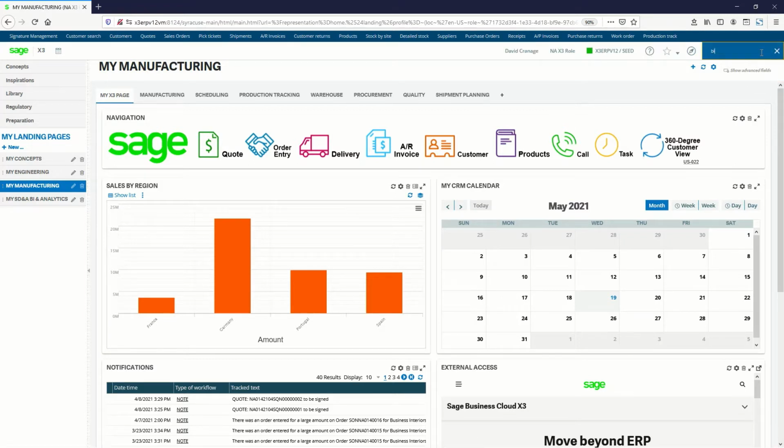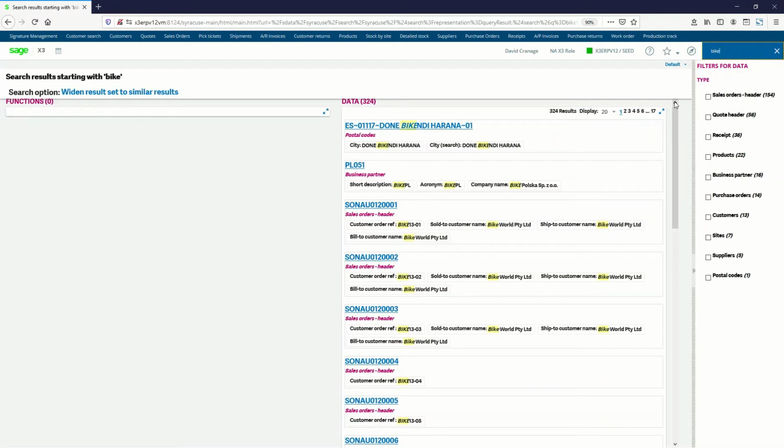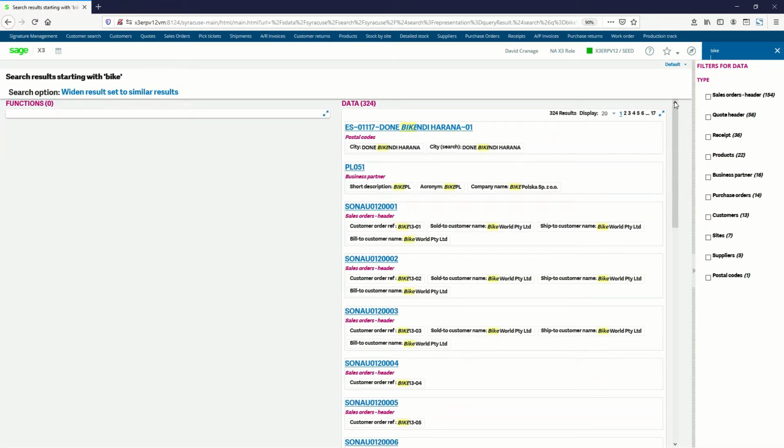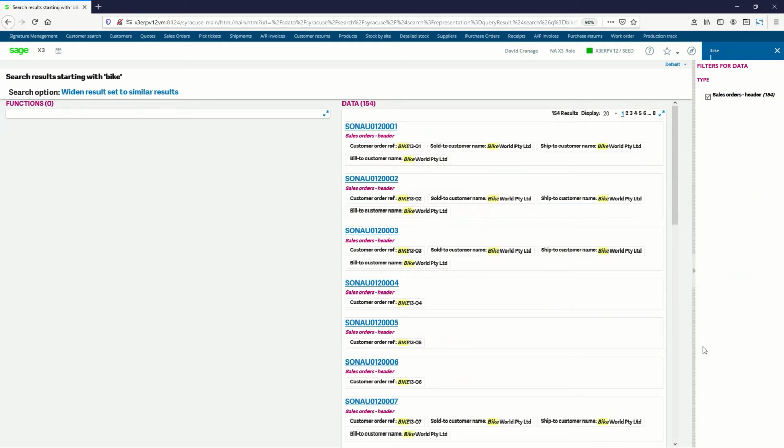Let's input bike. Notice that the results show all the instances where the search found the key input bike. From the results screen, I can directly access a specific piece of data. I can also choose to filter the data by category, such as sales order, products, customers, or suppliers. By clicking on the sales orders, I only see the sales orders that have a reference to bike in them.